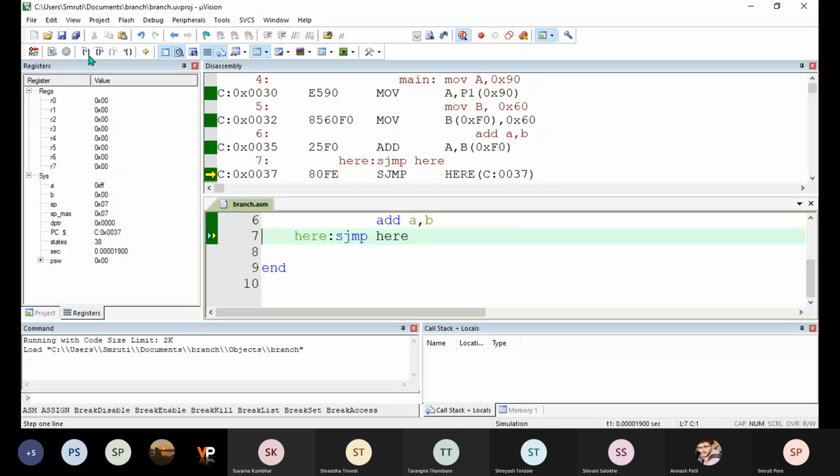Okay, so this is jumping to the same part. So you are creating here an infinite loop using the sjump here. Okay, now this loop is required in the microcontroller programming. This is compulsory for microcontroller programming. Okay, I will explain you some other time why sjump here is included here. But remember that this is creating the infinite loop in your program. So for that also sjump instruction is used.